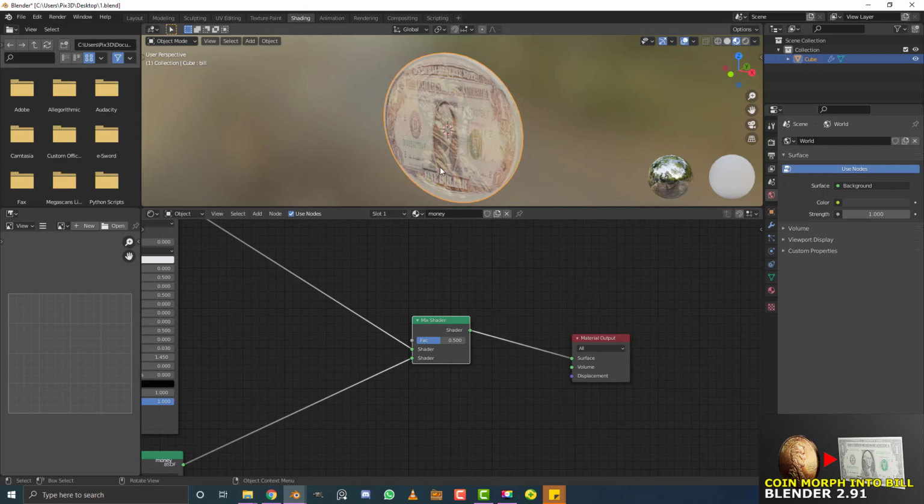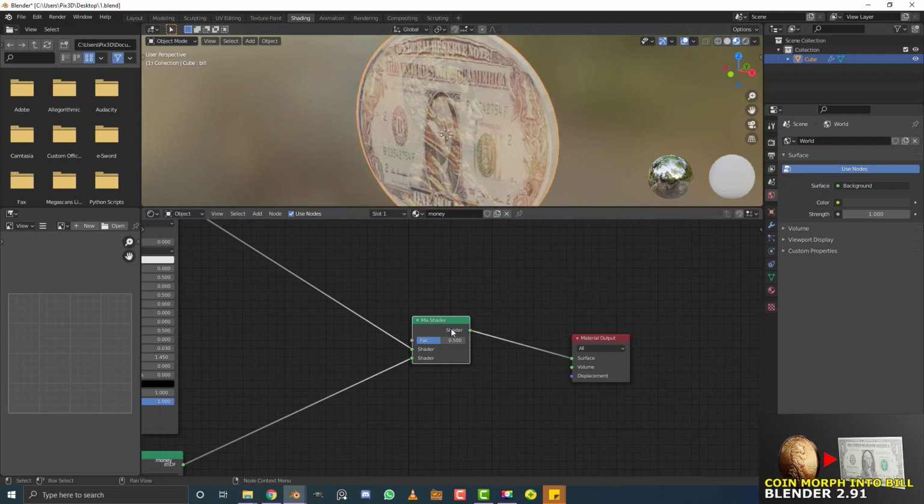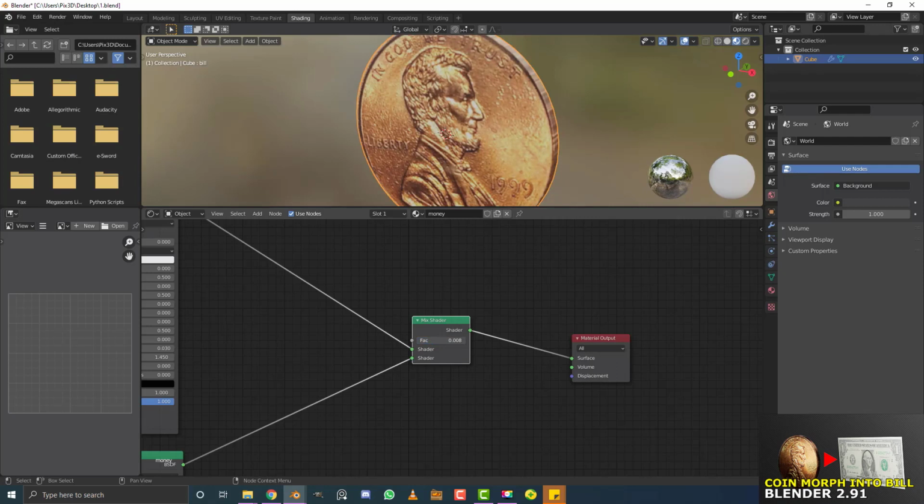So now it's automatically going to try and mix these 50-50, and it looks quite horrible. But we now actually have a slider here that we can add keyframes to. So let's just start by having it as the coin. So we're going to put this factor all the way down to 0. And now we can get into the animation.